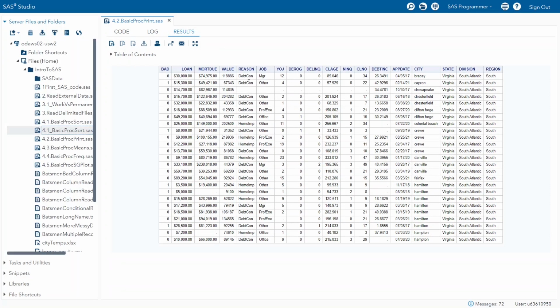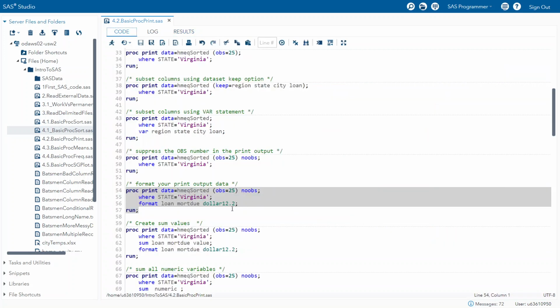So now I didn't subset the columns, but you don't see the OBS column here, because I used the noobs option in my proc print.